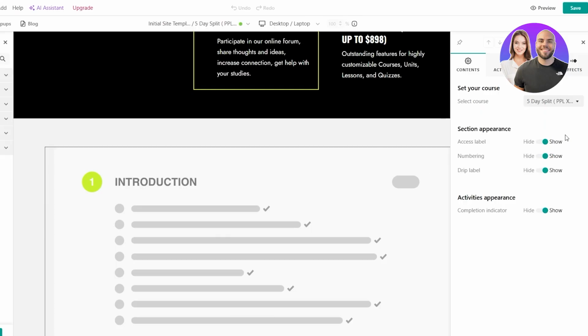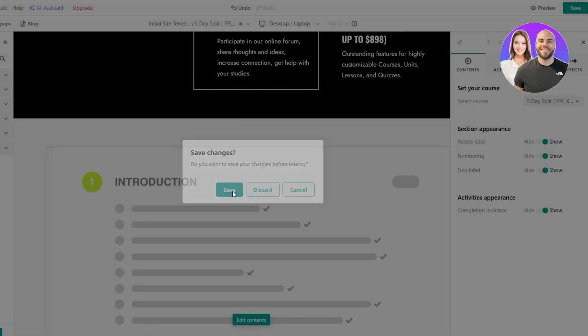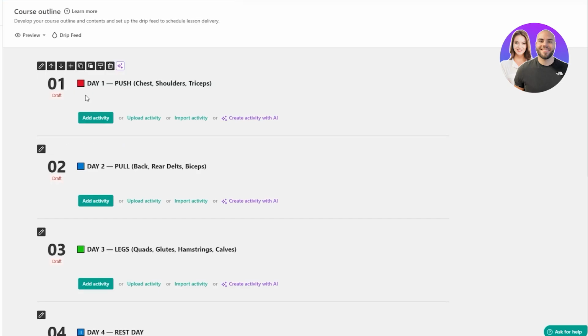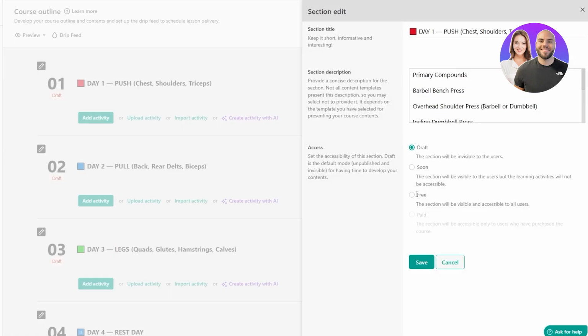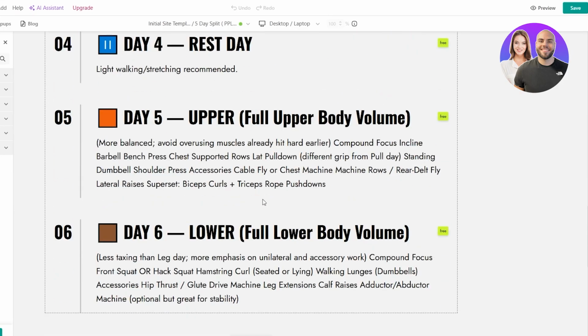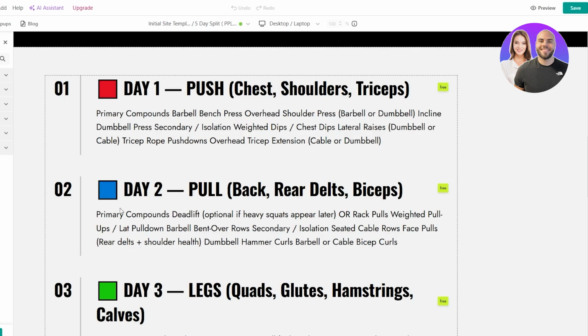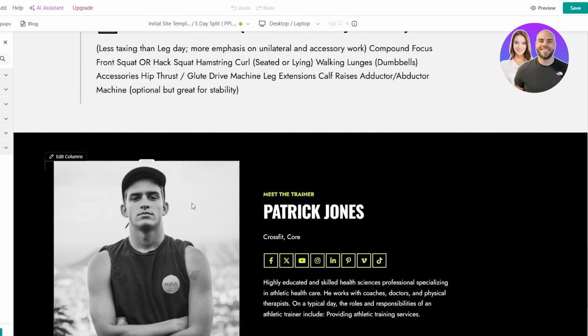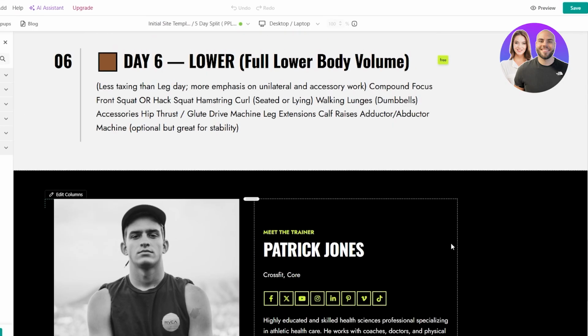So here we can see show, hide, whatever. It's either still loading, or we can click on edit contents and click on save and go into the course outline. I think it's still, oh yeah, it's in draft. I can go ahead and change it to save. I should have done that as well. All right, so now there we go. Now they're active, and now they look much better. So we can see everything within this whole group. And then we have our coaches over here, and yeah, everything looks good.